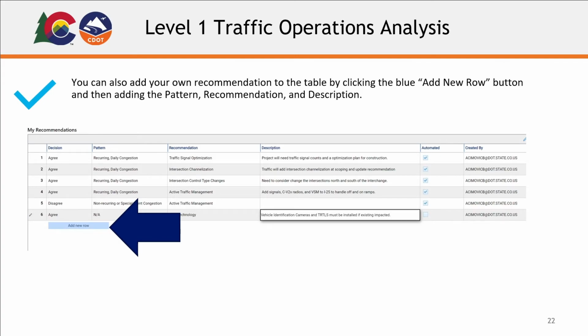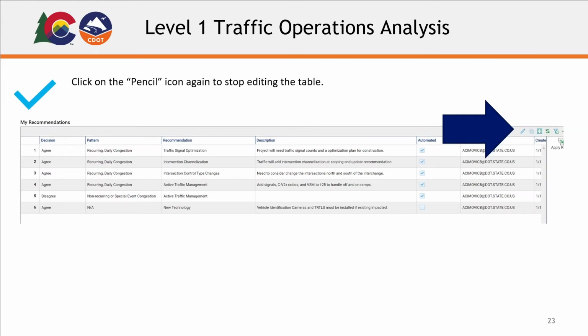You can also add your own recommendation to the table by clicking the blue Add New Row button and then adding the pattern, recommendation, and description. Click on the pencil icon to stop editing the table.